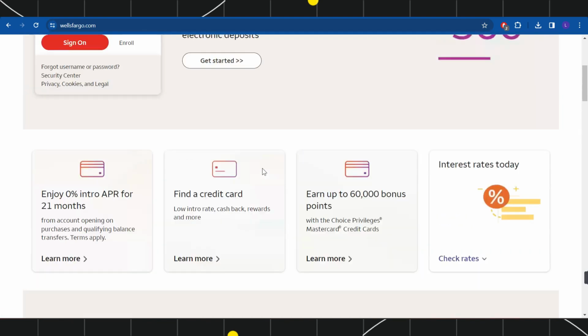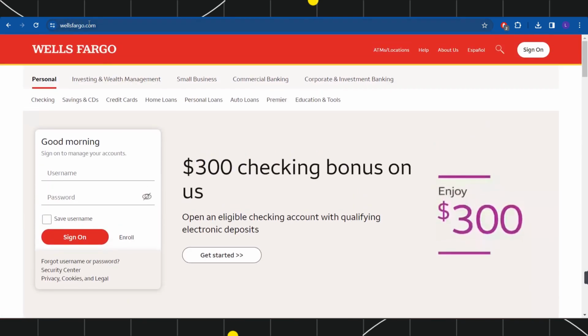First of all, you just have to open your browser, and in the search bar you will have to type wellsfargo.com. Once you have done that, you will land on the official website of Wells Fargo, where the first thing that you need to do is to simply log in to your Wells Fargo online banking. For that, you are going to see this type of section on the home page, where you need to provide your username and your password, and you simply need to log in to your account.